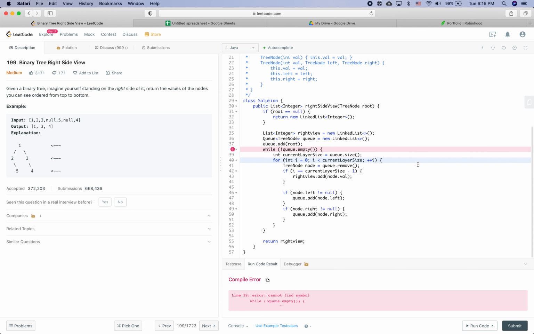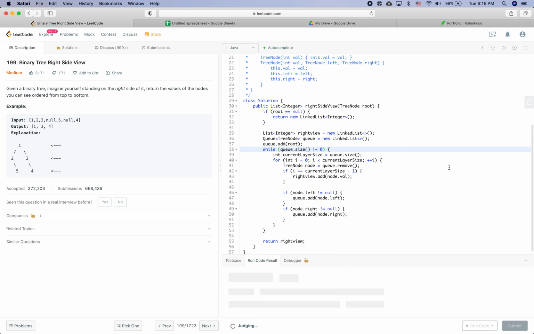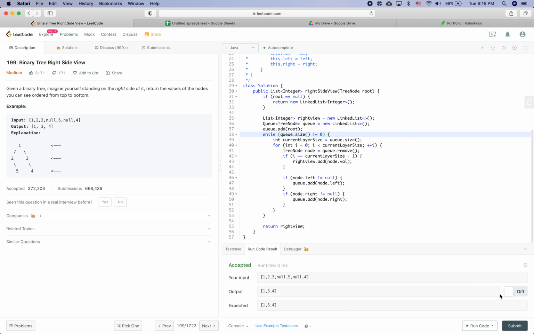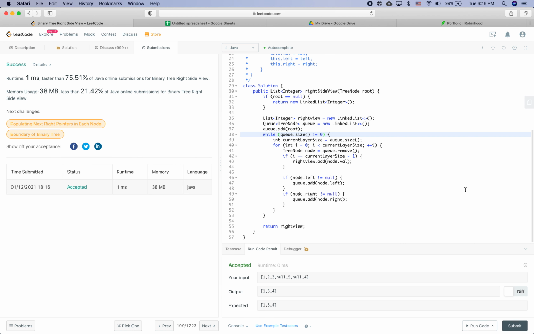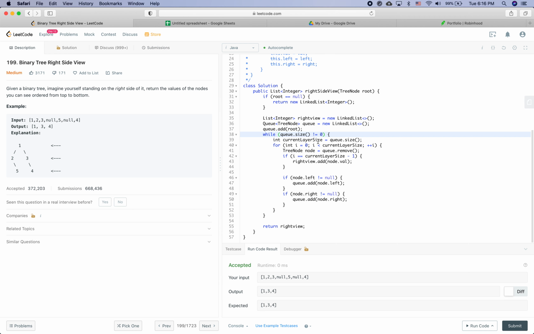Okay, so Q cannot find symbol, so queue not empty. I guess this interface doesn't give us the empty function. So queue size is not equal to 0. Let's say this one. Okay, so now it is correct. Let's do a submission. Okay, so now it is accepted by this platform.